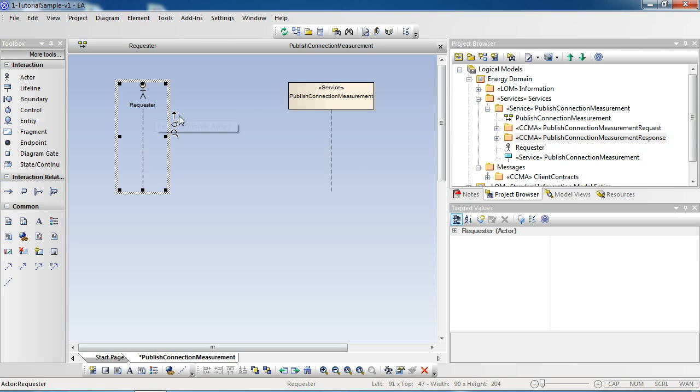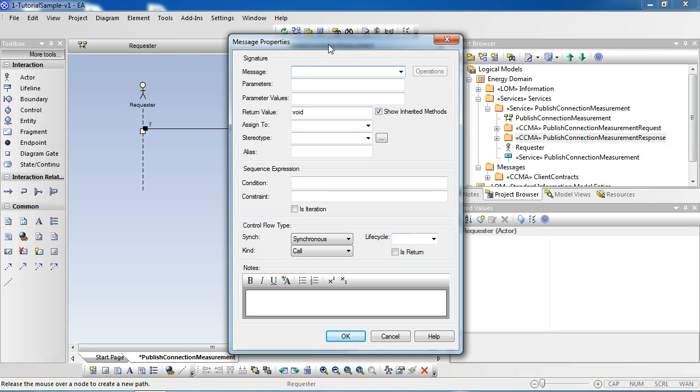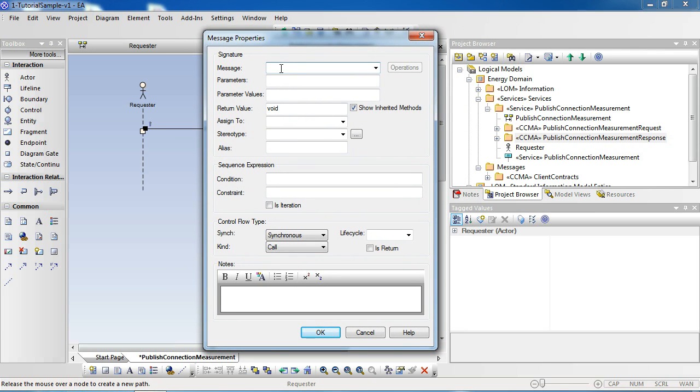By selecting the actor and selecting this arrow, and then draw a message from a requester to the service and release it. Here you will see this menu appear, and here you can add the name of the message, in this case the publish connection measurement request, and then you click OK.